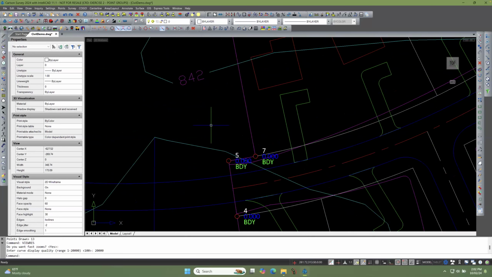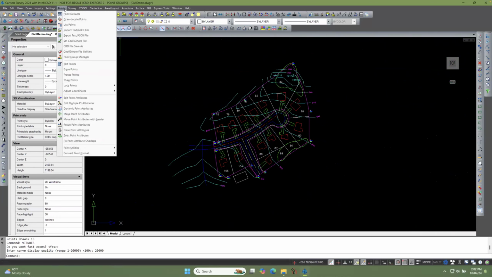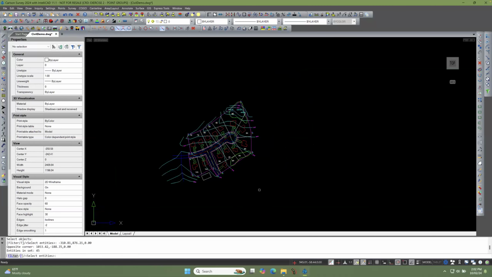So now let's do that again with another slight little twist. Let's go to the points menu and choose erase points. Now it says to select the points from the screen or a group or by point number. So let's just take the ones on the screen. I'm going to choose screen. It says select entities. I'm just going to grab everything on the screen with a crossing window, or you can type all. Hit enter to finish the selection set.